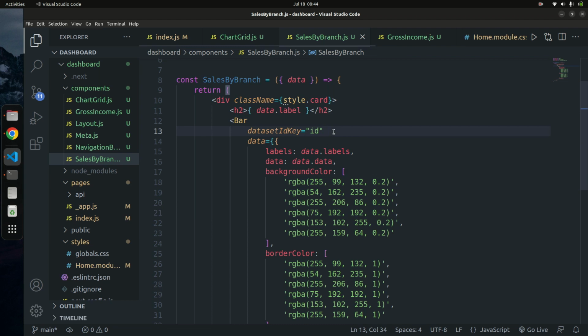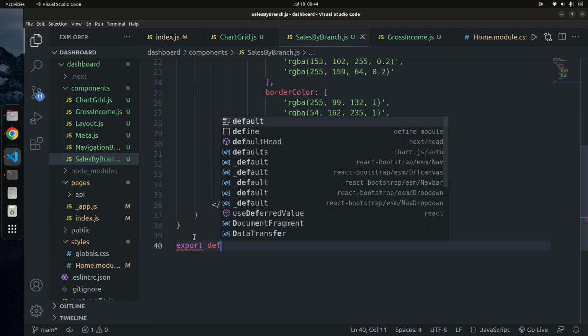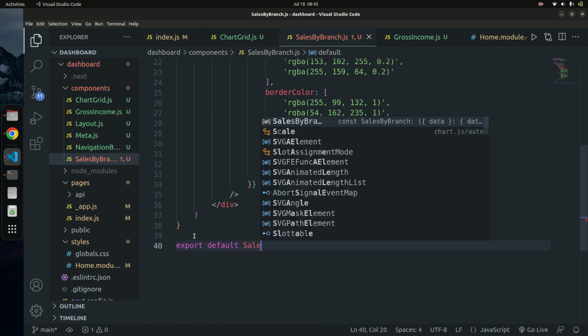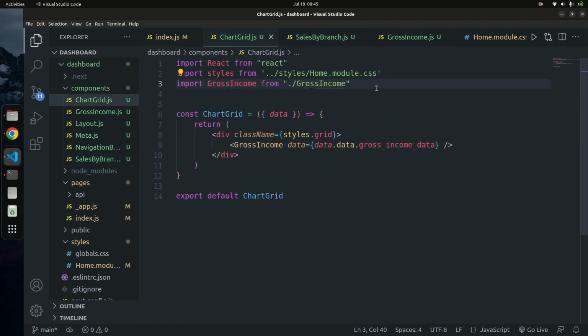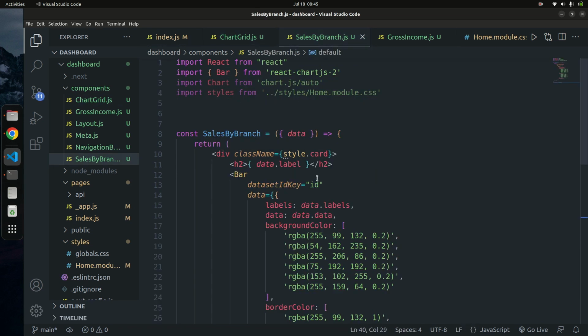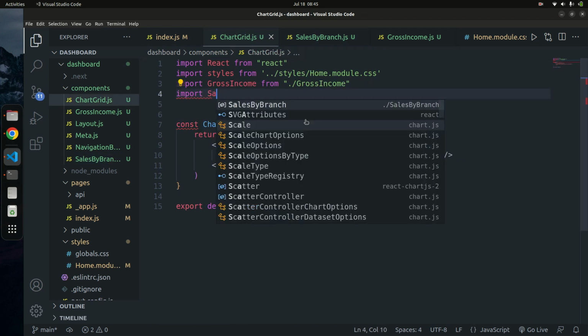Now I'm going to go ahead and export this. So I'm going to export default, and the default is going to be, we call it sales by branch. Okay, so once I have that, I'm going to go into my grid component, and I'm going to go ahead and say import. I think I made an error here, so this is sales styles. Okay, yeah, so I'm going to go in here, and I'm going to say import sales by branch, and I can go here and display that grid.